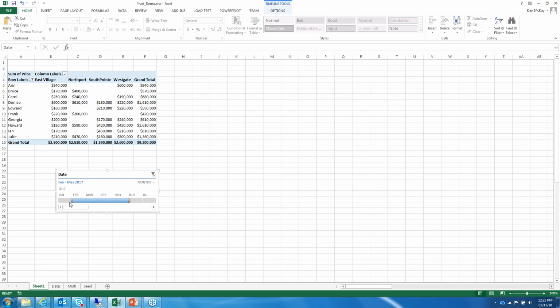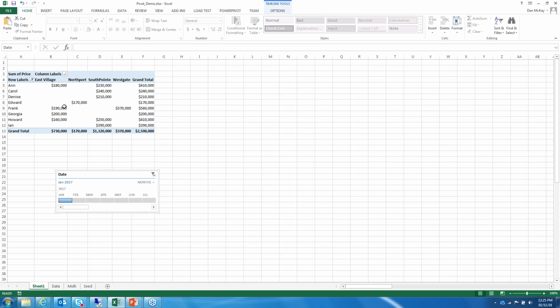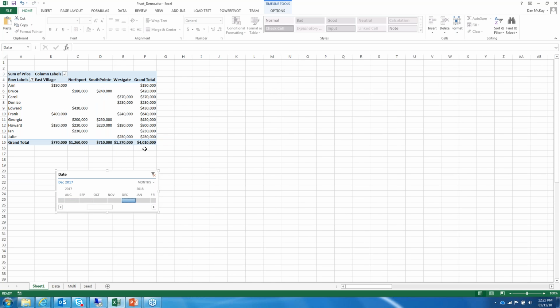I want to look at individual months. Here are my sales in January. If I want to compare that, I have 2.59 million. If I want to compare that to December, you see much better sales in December, possibly for tax reasons.